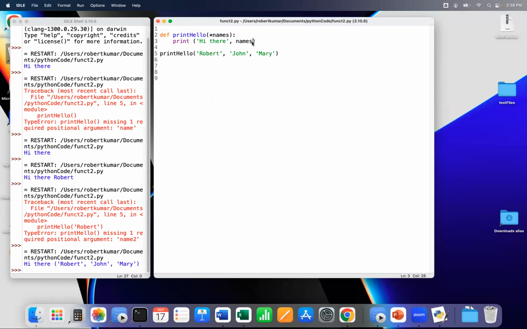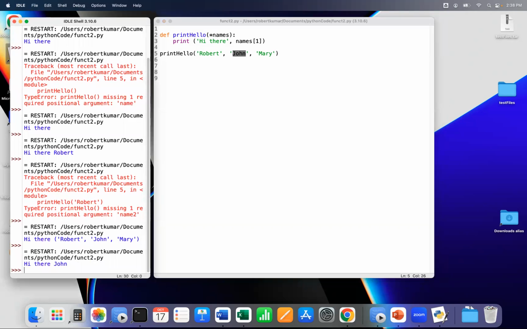I can also put an index here as if I knew how many are coming in. Index 1 should give me John. If I run that, it gives me John. So that's the whole concept of sending parameters using arguments. I don't like this method myself because I like to know exactly how many parameters are going in. I don't like this kind of guessing.